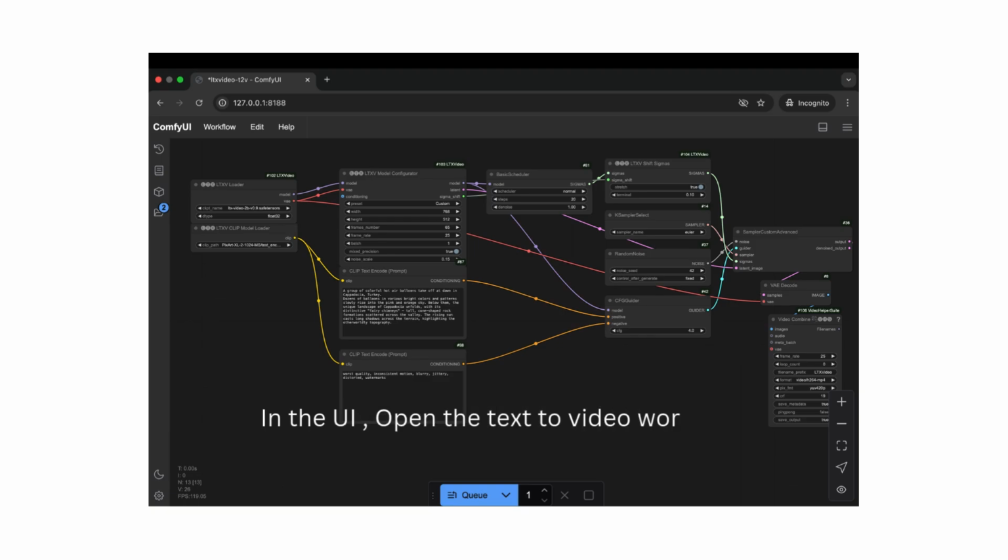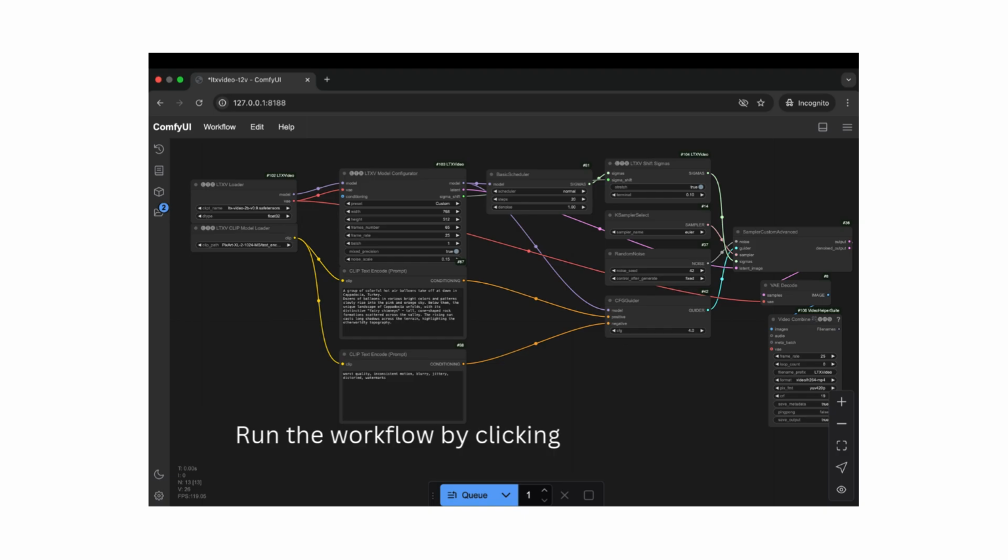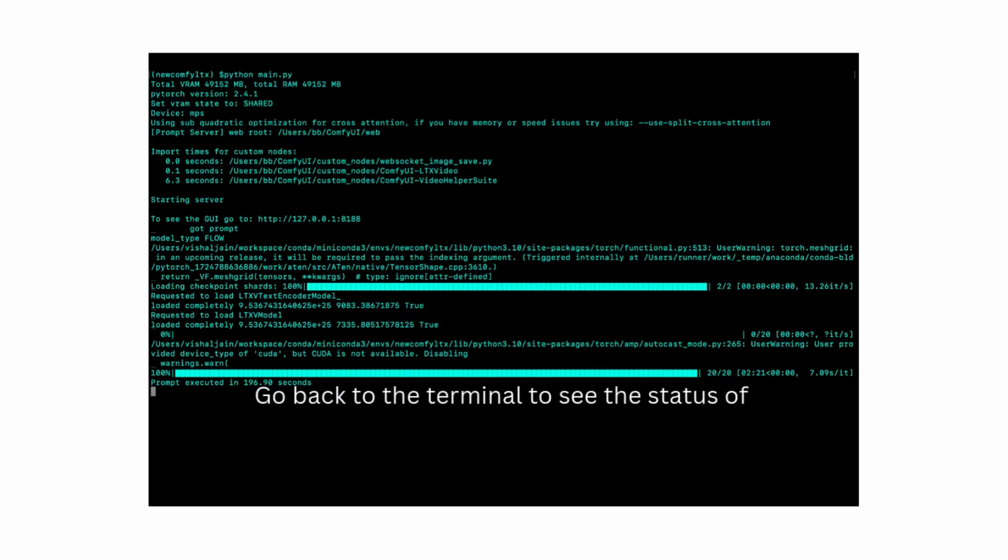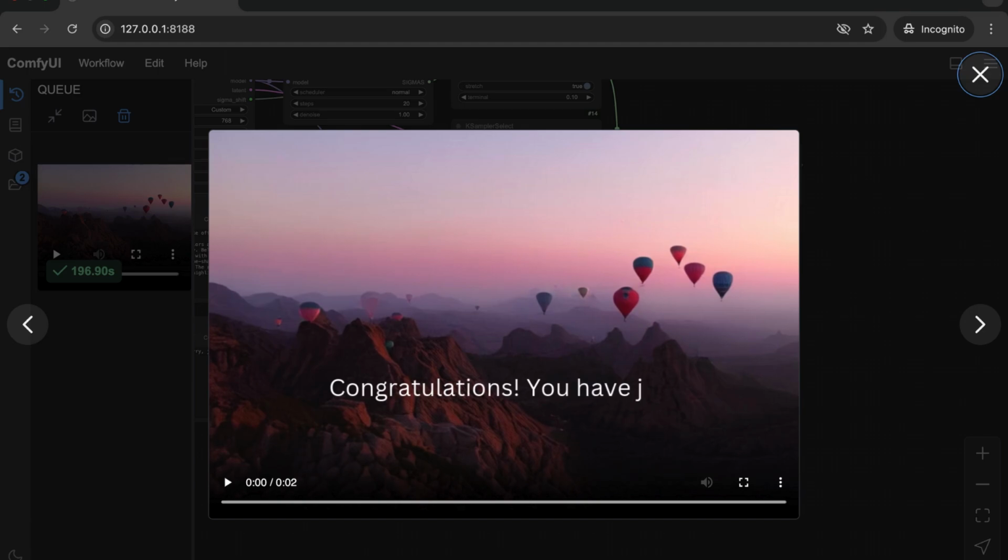In the UI, open the text to video workflow downloaded earlier. Run the workflow by clicking the Q button. Go back to the terminal to see the status of your prompt execution. It will take few minutes to generate the video. Congratulations, you have just generated your first LTX video on your MacBook Pro.